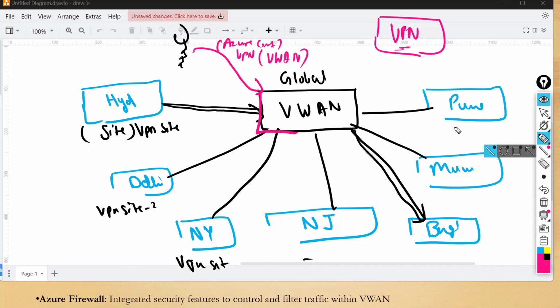Now, if you look at this one, this reminds you of something, right? It's kind of a hub and spoke topology, which means this VWAN is kind of my hub network. And then the other VPN sites, the child sites, are there, right? It's called the spoke network, because these are spokes, right? They are each talking to each other via VWAN, right?